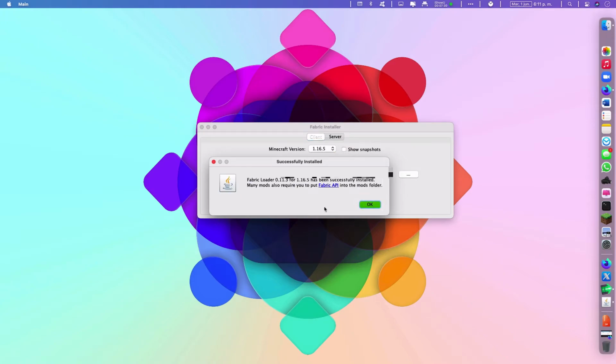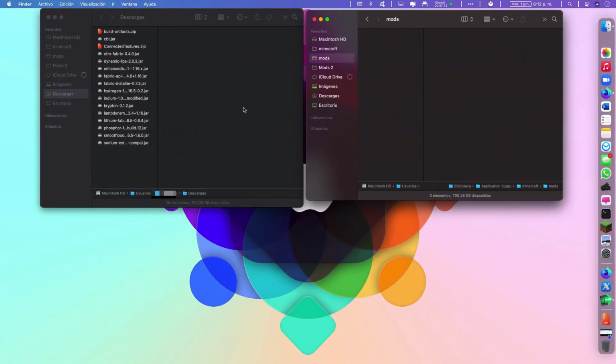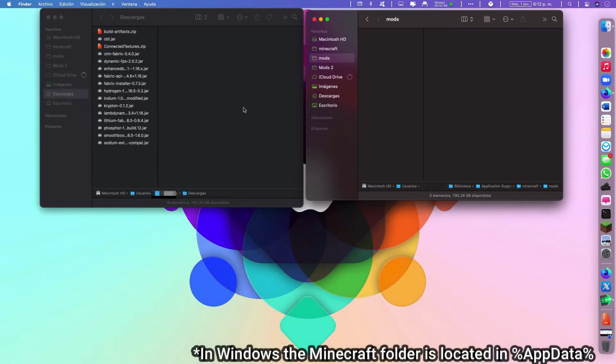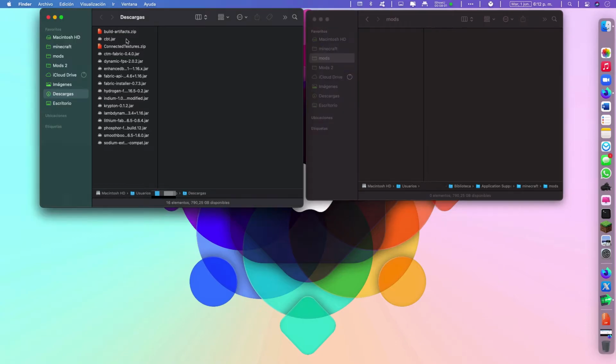As you can see here, Fabric Loader was successfully installed, so now it is time to install the mods themselves. What you will want to do is locate your mods folder inside Minecraft. In my case, that is Mac, it is located in the hard drive, Users, your user, Library, Application Support, Minecraft, and then find mods. Okay, so you want to drag and drop every mod except the Fabric installer.